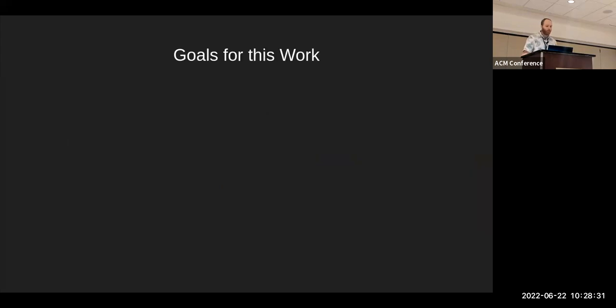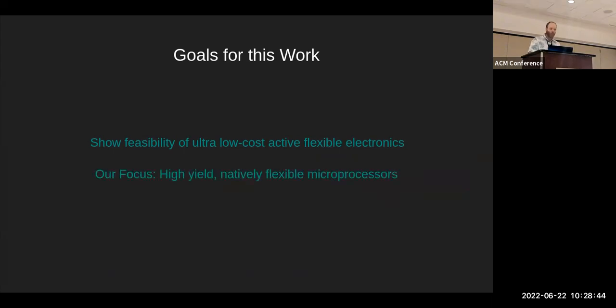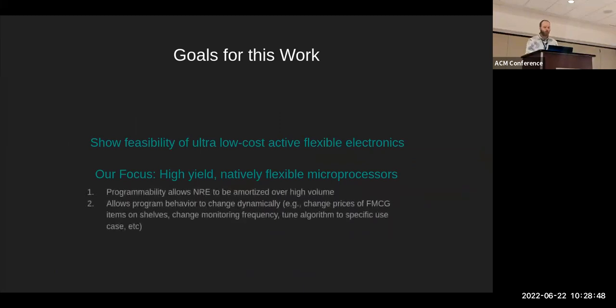computational deserts. Our goals for this work: show the feasibility of ultra low cost active flexible electronics, meaning they can be built at high volume and high yield. To do this, we focus on flexible microprocessors. We focus on microprocessors because they are general purpose, allowing NRE costs to be amortized over high volume relative to application-specific architectures. Further, some applications require some degree of programmability.